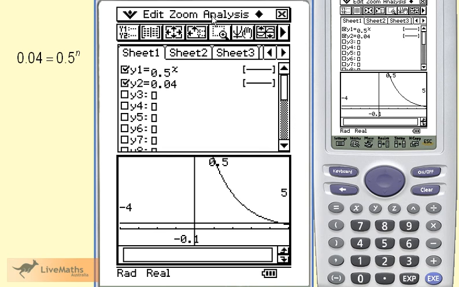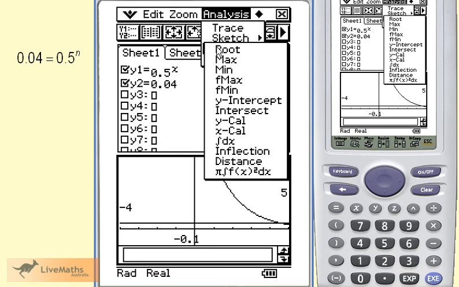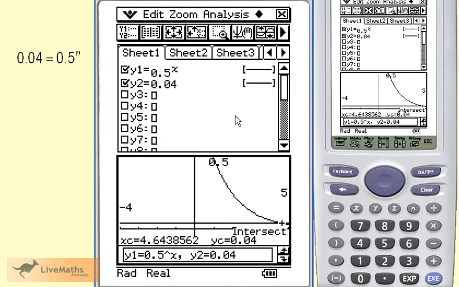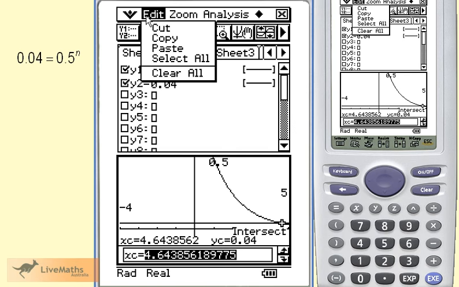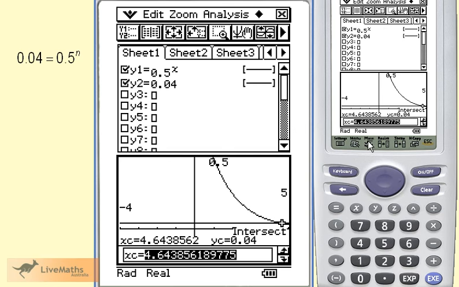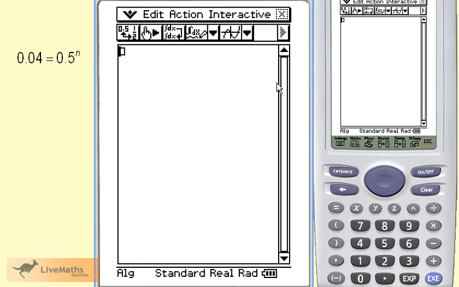Then we can solve for that intersection by going to Analysis, Gsolve, and Intersect. And you can see we get the x-coordinate of the intersect just here. If we click on this value, it appears here, and using the stylus, we can select the value. Go to Edit and Copy. Then go into the main screen, Edit and Paste, and then multiply it by 5, which was the half-life. Execute.